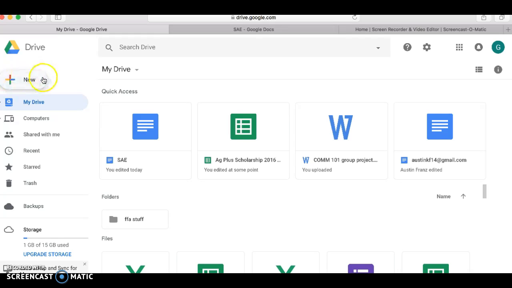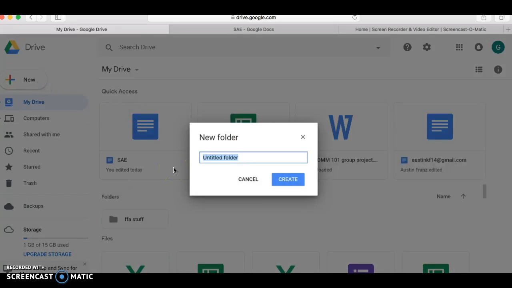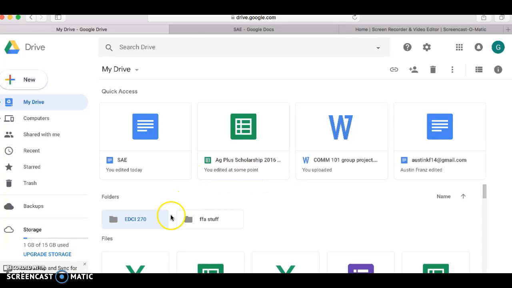Click on New and it gives you options here. So we're going to click on Folder. We're going to name this EDCI 270. This gives us a new folder. Shows up down here in the folders.